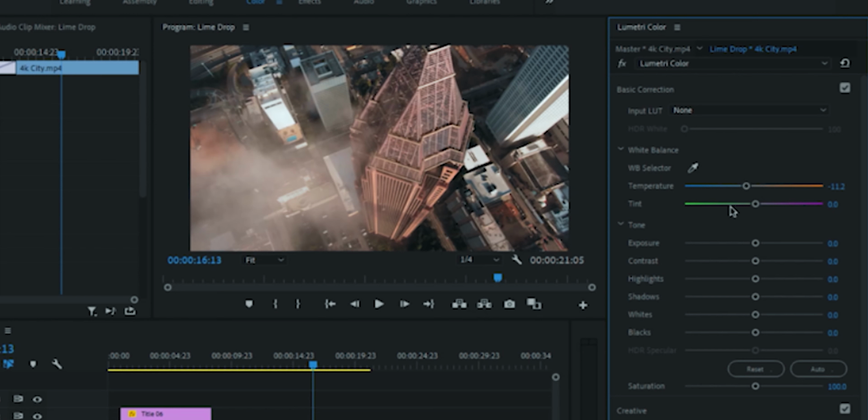Also, if you want to reset your color panels in Premiere Pro, you can click on the reset button right over here. But if you want to reset your individual sliders, if you have messed up with them, double click on the slider to make it as neutral as possible. So you can drag it to the left side or right side to create a warmer or cooler image.